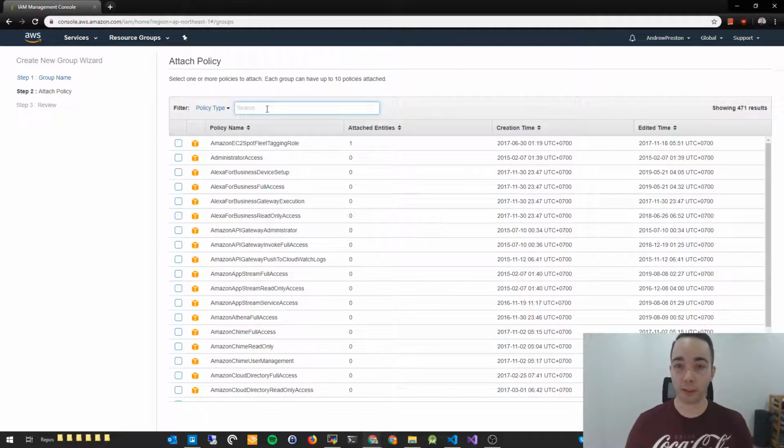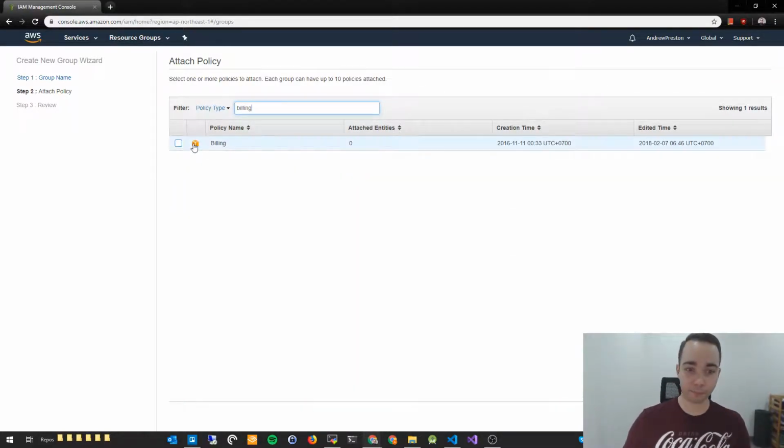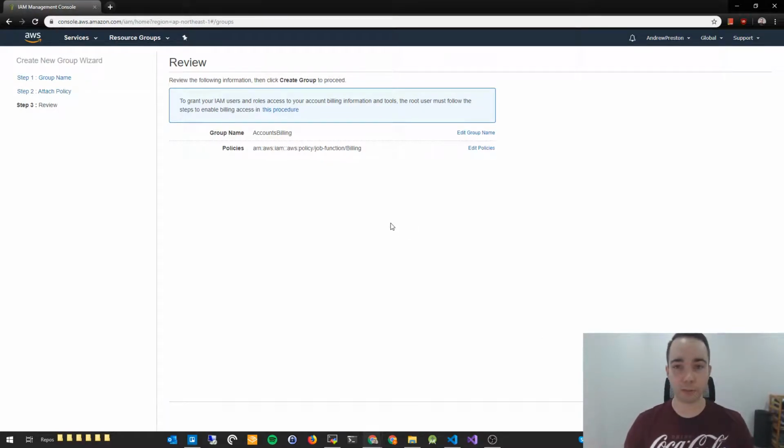And from here we're going to attach a policy to our group. Now we were talking about policies a little while ago, and if you remember I said we're only going to worry about one policy for the time being, which is billing. So I just do a search for it like that, tick the box, click next step. Easy as that, and the permissions behind that policy will be applied to our group. From here it's very easy, this is the review page, we're happy, create group.